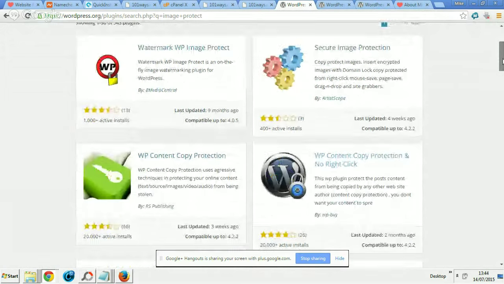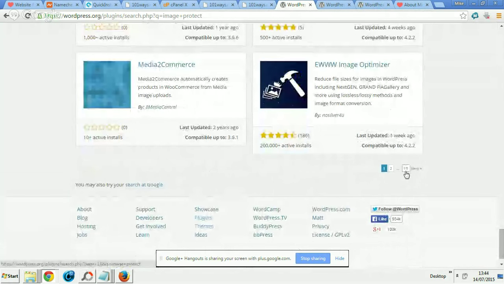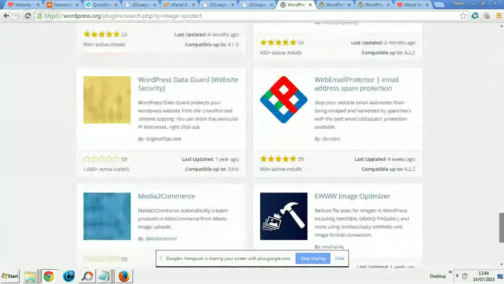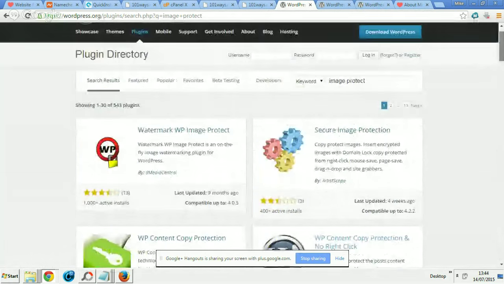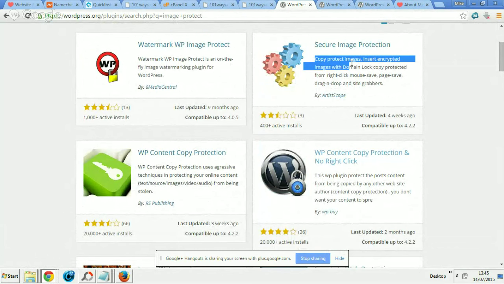And there's a whole load. All these plugins here are free of charge. Okay, so as you can see, there's 19 pages of plugins that may be relevant to these keywords, mostly relevant to these keywords. And you can see what these plugins do. So they're actually, in this one, for example, it's protecting your images. It's inserting encrypted images from right click, so people can't just grab it, etc.